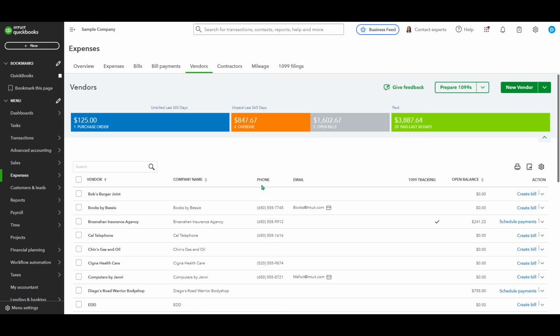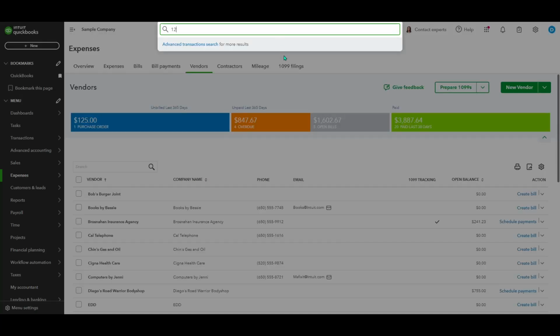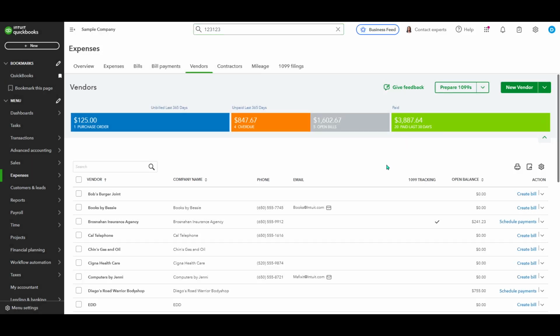Managing your vendors this way not only keeps your business transactions organized, but also ensures that you have all the necessary information at your fingertips whenever you need it. It's as straightforward as that.